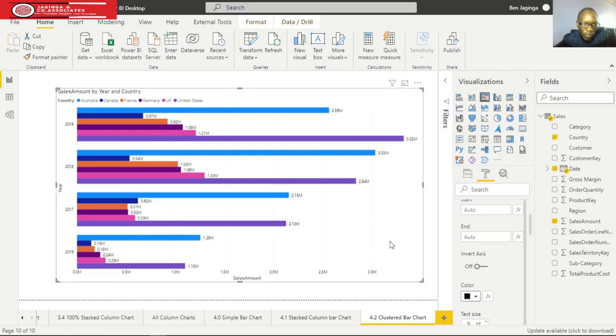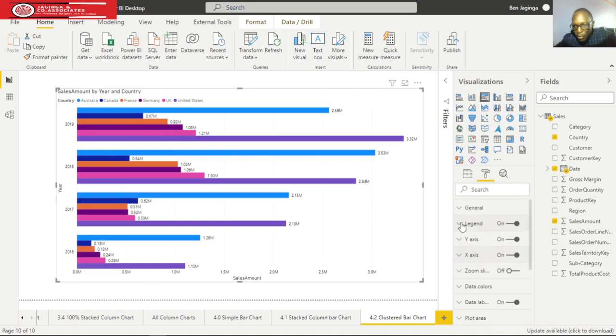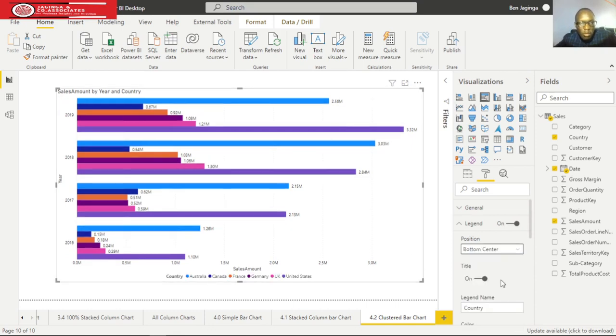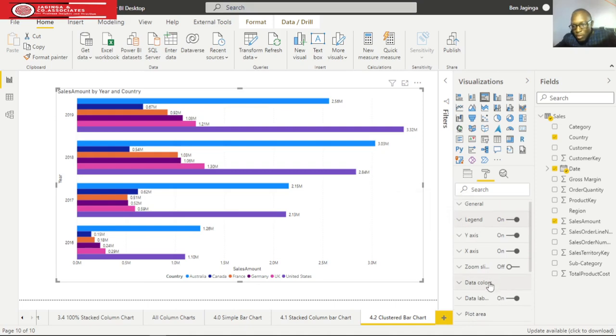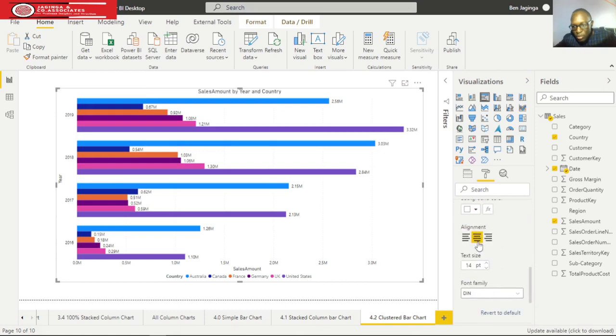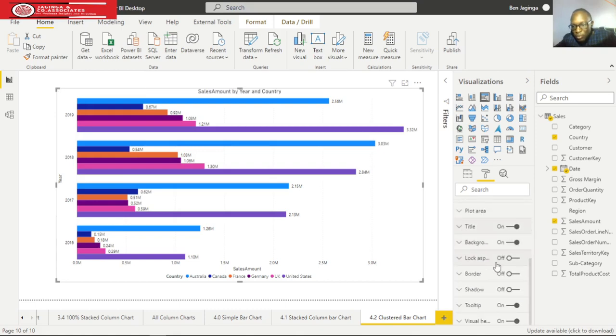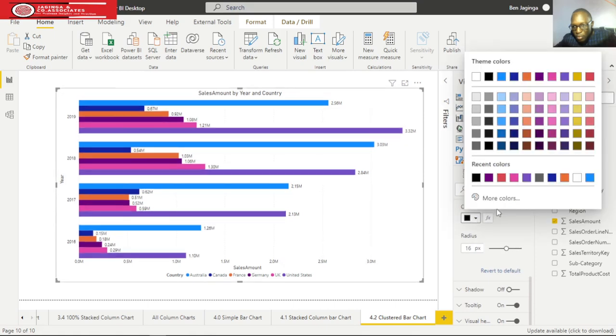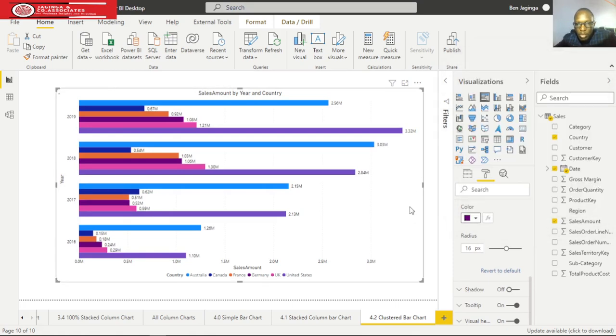Then again, I always like my legend to be at the bottom, so I will choose the option for bottom center, and then give my clustered bar chart a center alignment of the title. So again, I'll put this one at the center. Then again, I also want a border of 16px with the pinkish color.